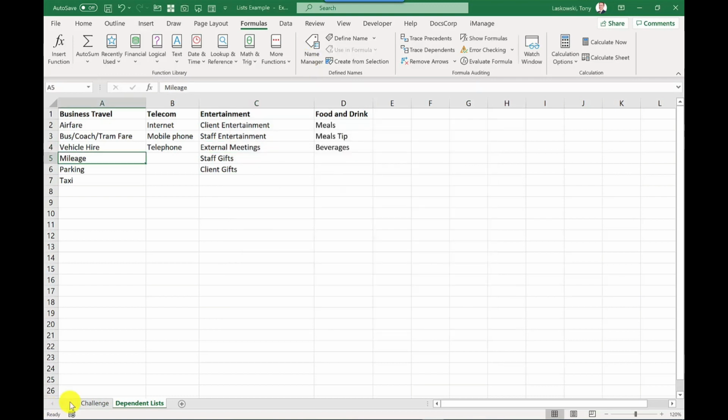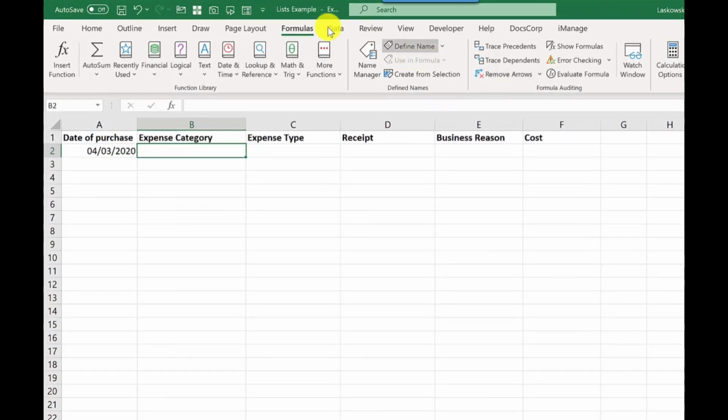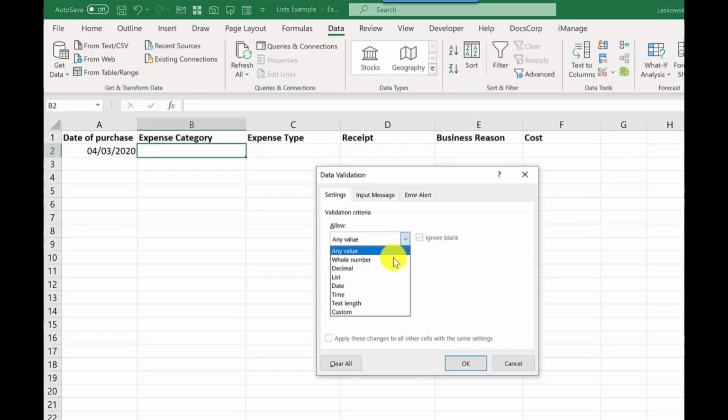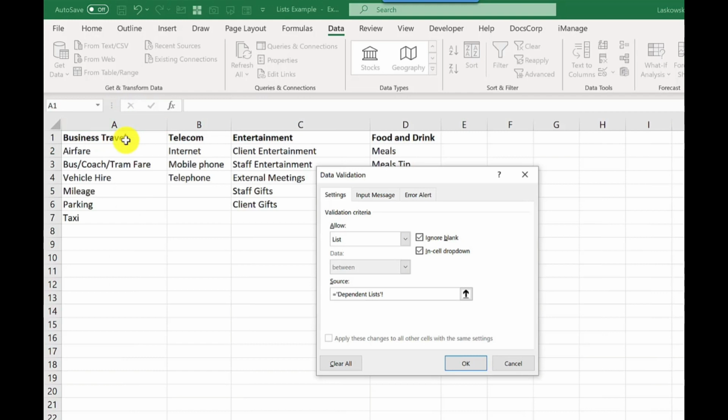So I'm going to go back to the other sheet, go to the expense category, go to data validation. So I want to create a list, go to the source, and all I do is just select those headings only. Click OK, so that's done. Let's just test that one.